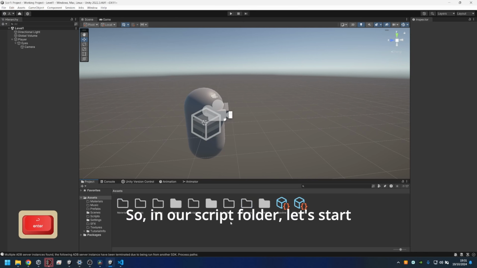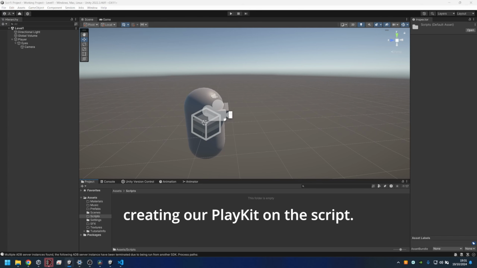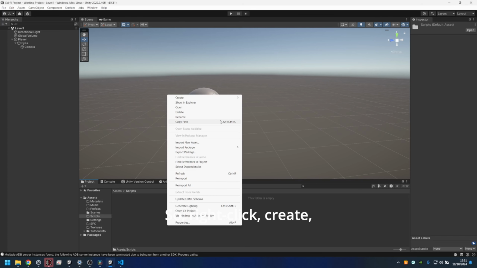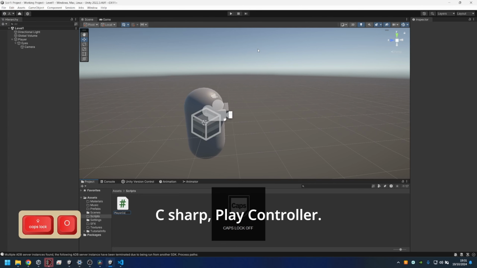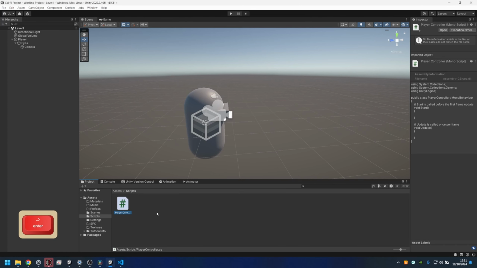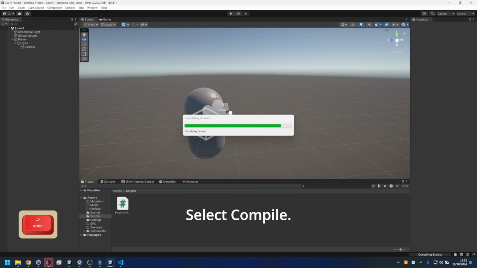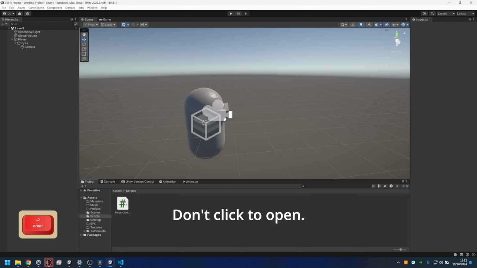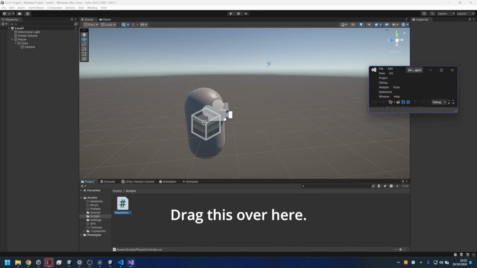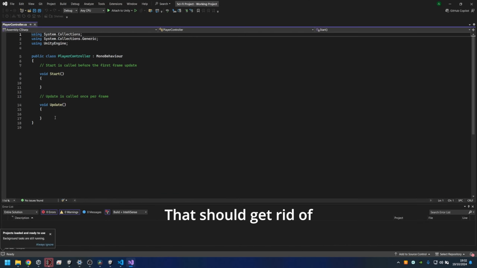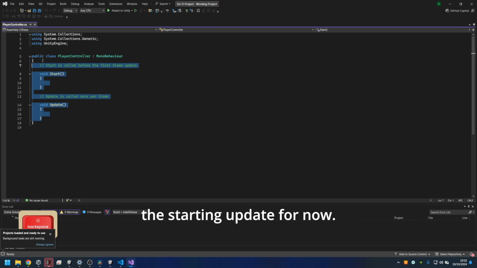Okay, so in our scripts folder, let's start creating our player controller script. So right click, create, C# player controller. Let it compile, double click to open. Drag this over here. That should get rid of the start and update for now.